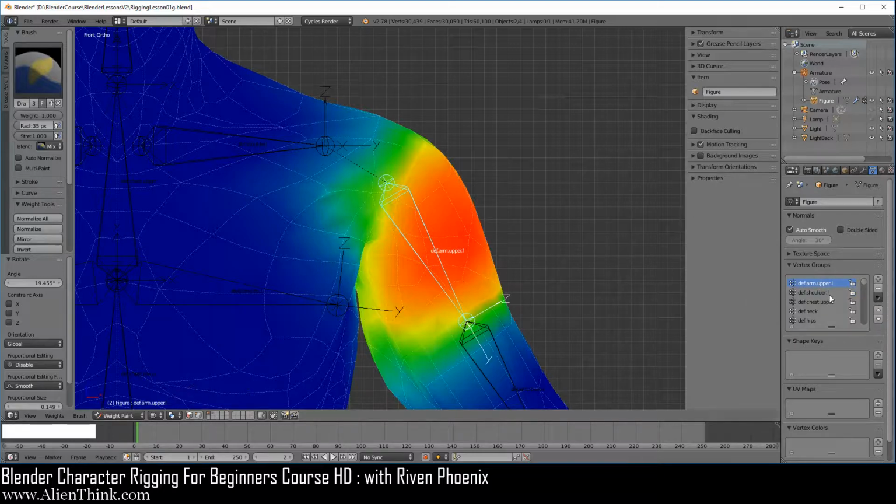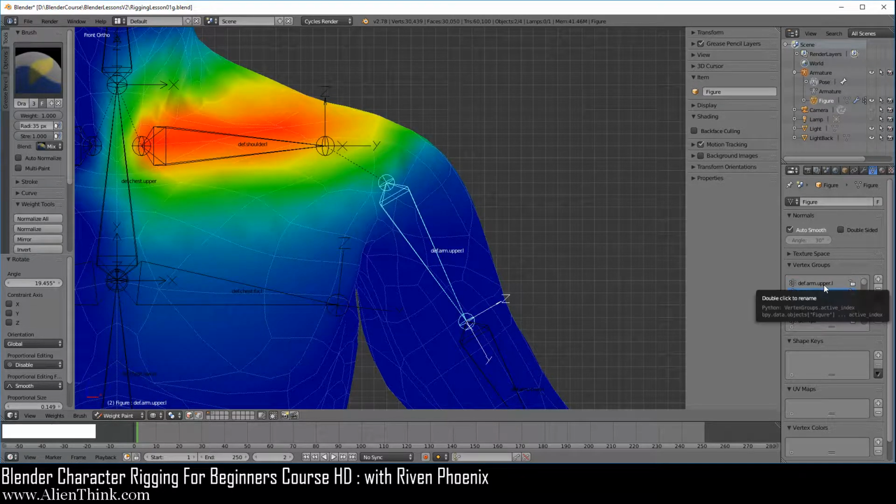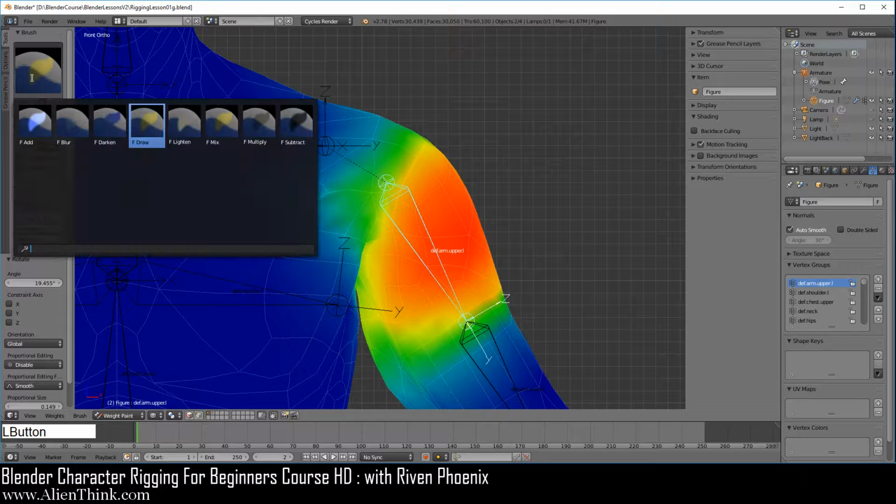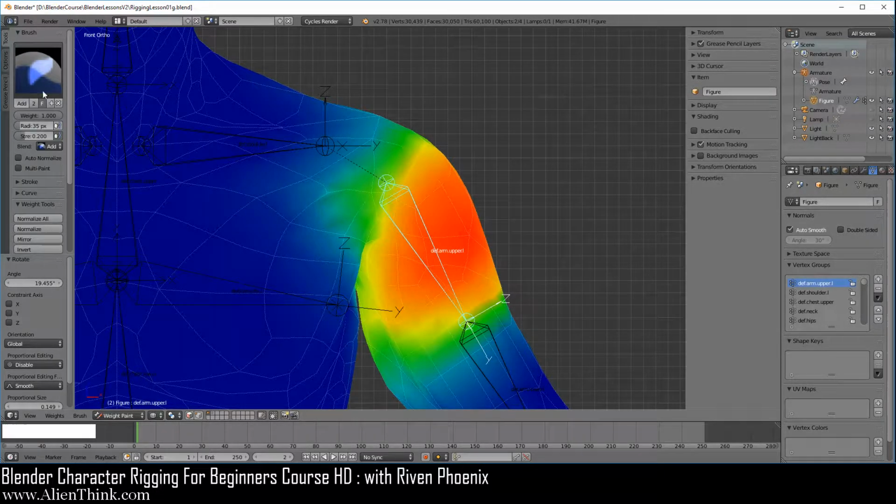But in weight paint, when you click on a vertex group, the vertex group is actually active, meaning that over here, if you go to the tools under the brush, you'll notice that we have a bunch of brushes that we can use to change the value of the vertex groups for individual vertices. So go ahead and switch to add over here. Make sure that the strength is at 1 and the weight value is at 1.